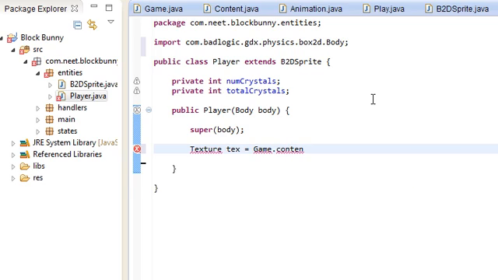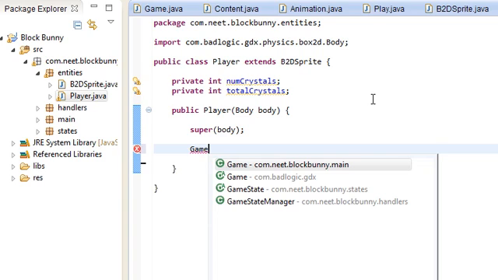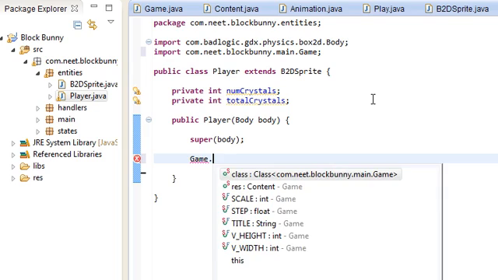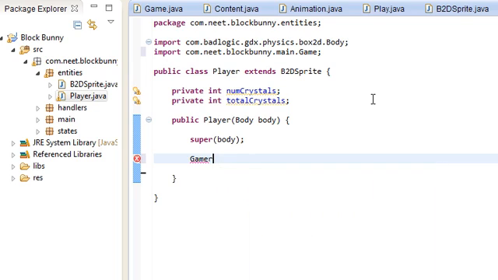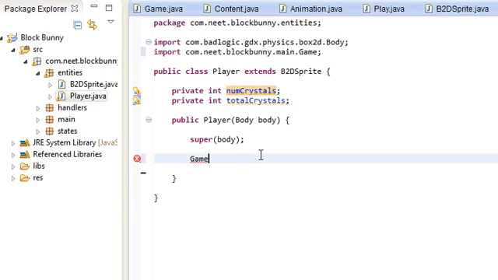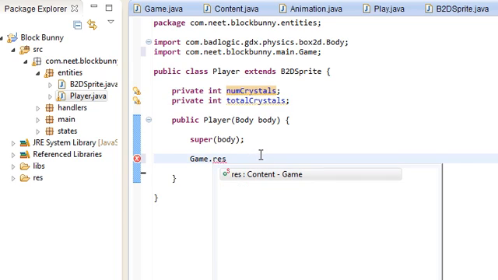Oh, what's going on here? Oh, I don't have game. Do I? Oh, right, I do have game. I'm confused myself there for a sec. I forgot this was a public static. My bad. So this works. Game.res dot get bunny.